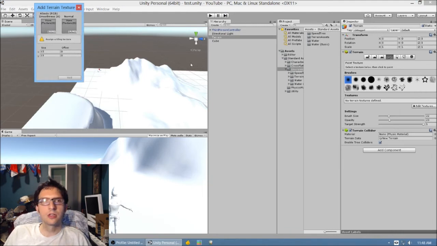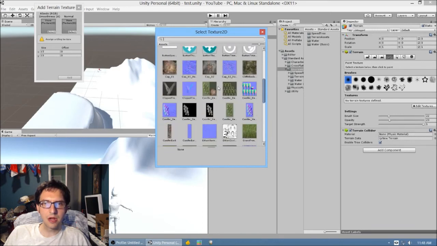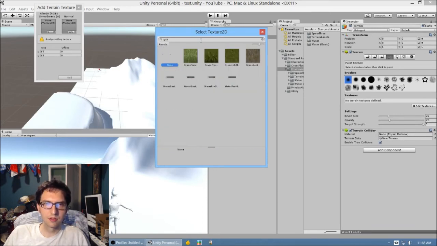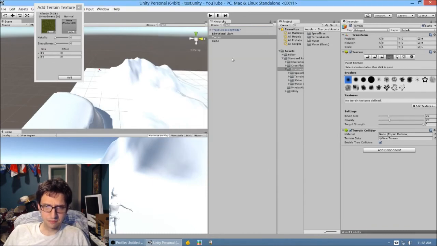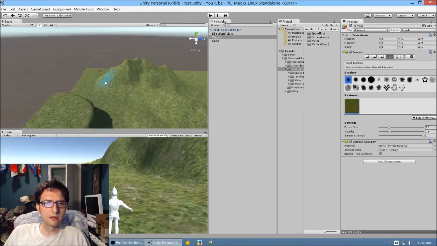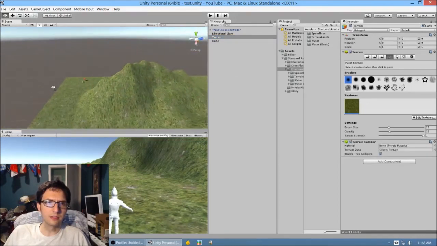Edit textures, add textures, select the very tiny select, and then I can browse. I'm just going to search for grass, and this is what I want, this grass hill albedo. I double click, and then I'm just going to add it as is. I could change the tiling and some other stuff, but I'm just going to click add, and you can see I have grass. It's all grassy.